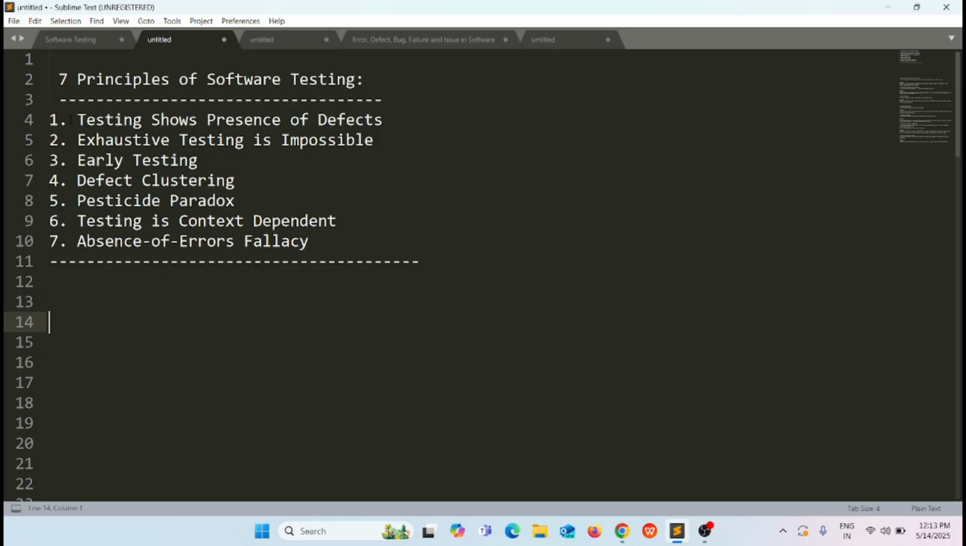So you have to remember these 7 names. Testing shows presence of defects. Exhaustive testing is impossible. Early testing, defect clustering, pesticide paradox, testing is context dependent, and absence of error fallacy. So we have to remember these 7 names. Whenever we perform any testing, we have to make sure that we follow the process. These are the 7 principles.